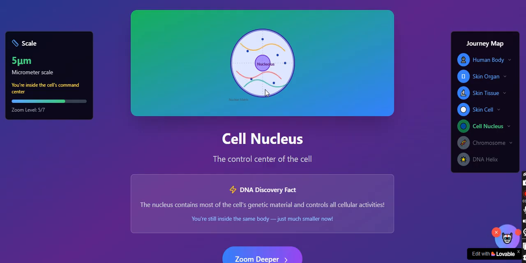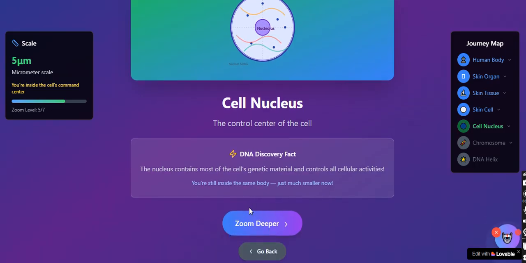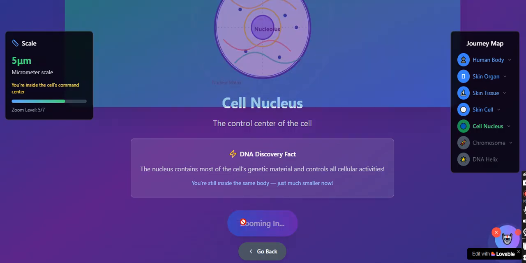So this is the cell nucleus. Inside the cell, we have the nucleus that is around 5 micrometers in scale. That is the command center. So you can see there are strands around, DNA, and this actually contains most of our genetic material and controls all the cellular activity. That's why we call it the command center. Zoom in.